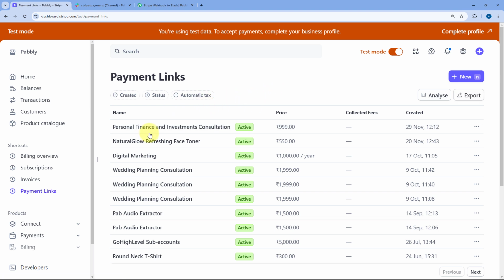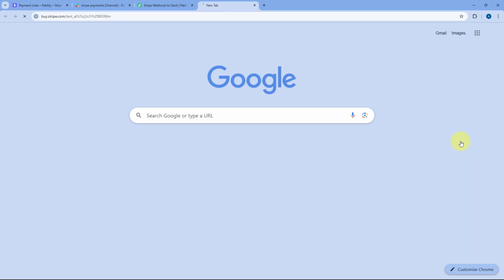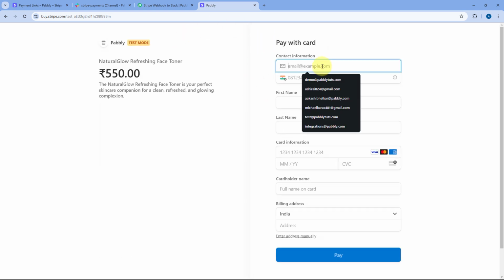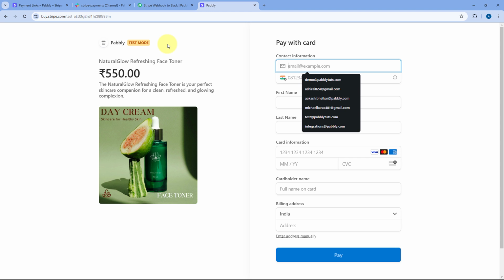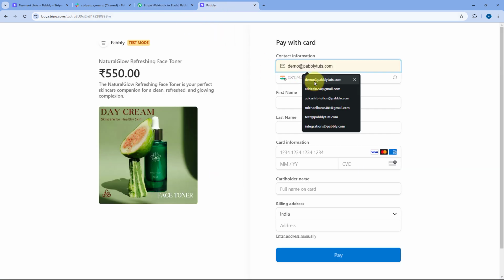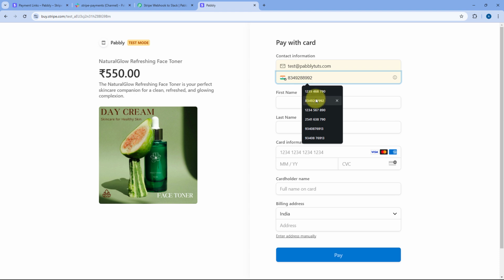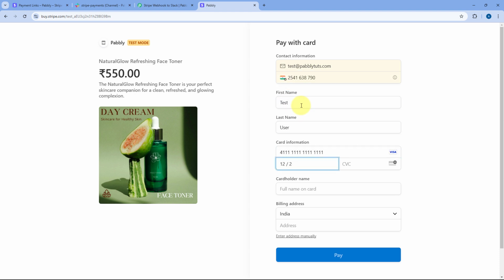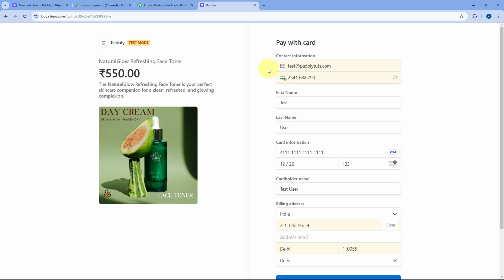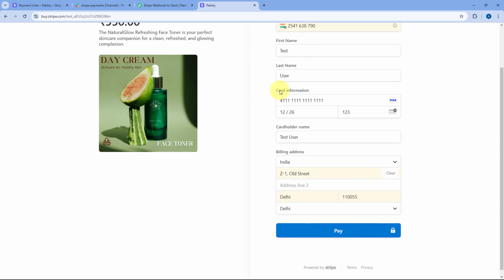So let's say I have this payment page of Natural Glow Refreshing Face Toner. This is a product over here. So I'll just open this payment page in a new tab and I'll make the payment. And we will see, because the payment link of this product and our Pabbly Connect automation workflow's filter payment link will not match, that's why the message will not be sent. So let me just enter the details of a user over here. So just now we have entered the details of another user over here, another customer.